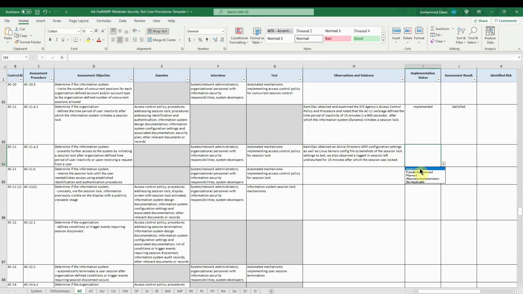Implemented. And then the results here will be what? Satisfied. This control has been satisfied. There is nothing else for this determine if level of the control. All right, now let's go to the next determine if level to see what that level is saying.